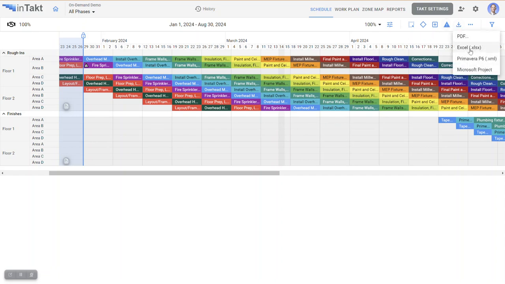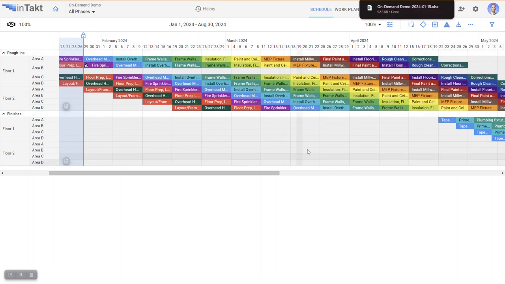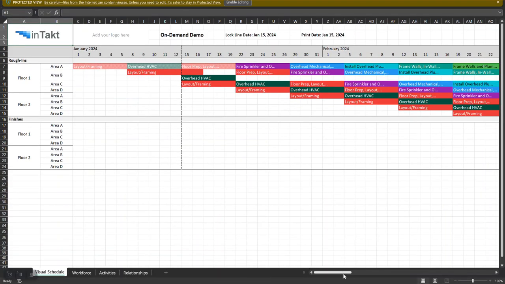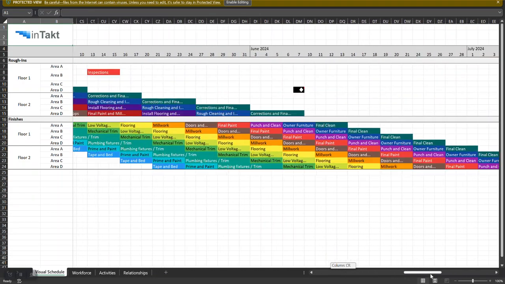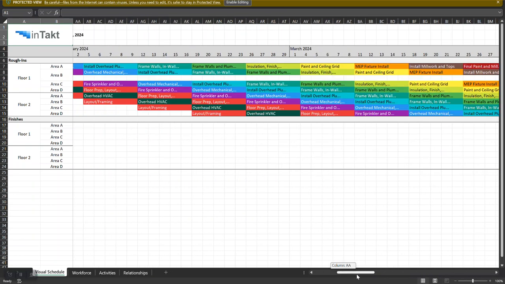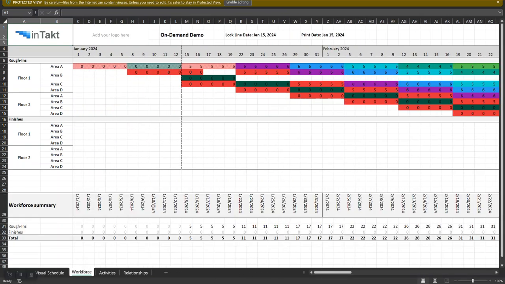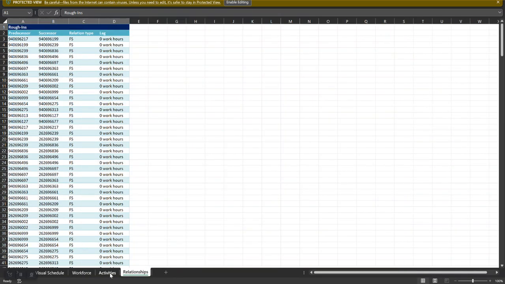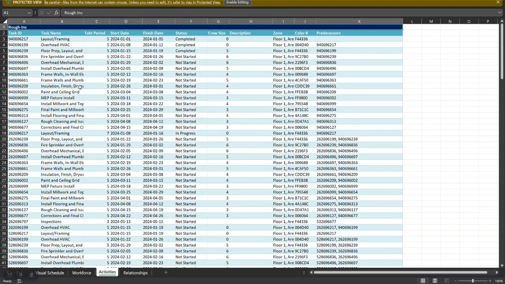We also export to Excel, and this should show up here in the screen recording I'm doing. When we export to Excel, this gives you a lot more flexibility with what you do with the model or the schedule. And it has a legend there on the right. It also does workforce, so you can produce your own histograms and things. And then it gives you activities and relationships in a form that you can work with in other scheduling software.